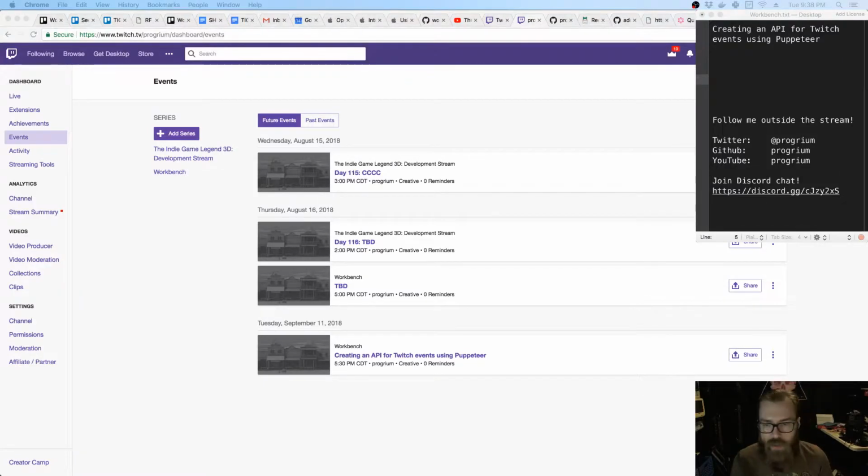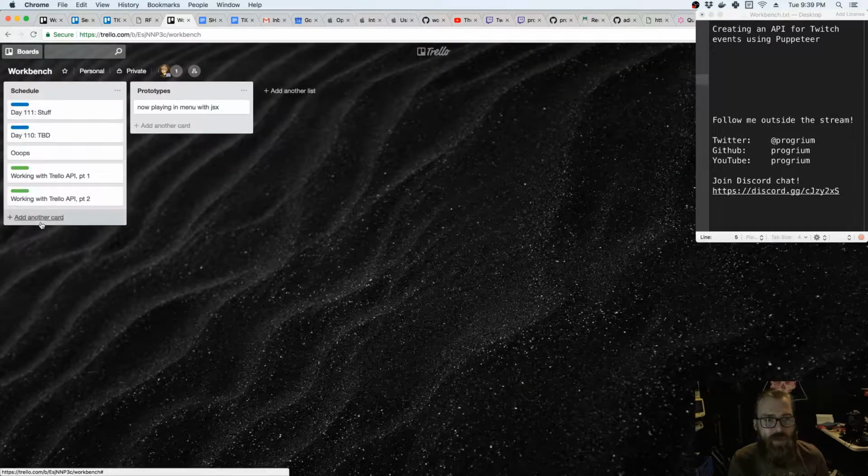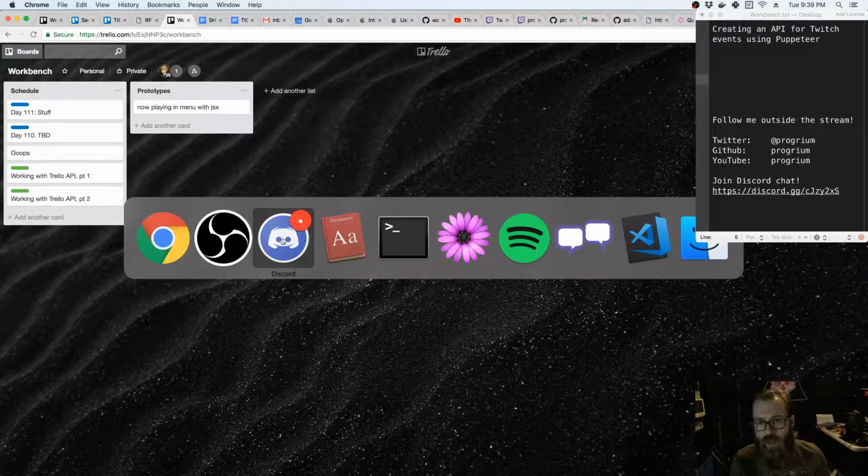The goal for today was to continue on my path of creating an API for Twitch events in order to automate getting these events in here, because I'm trying to drive them from this Trello. Like I've shown previously, I have a system that works with a sort of mock Twitch API.